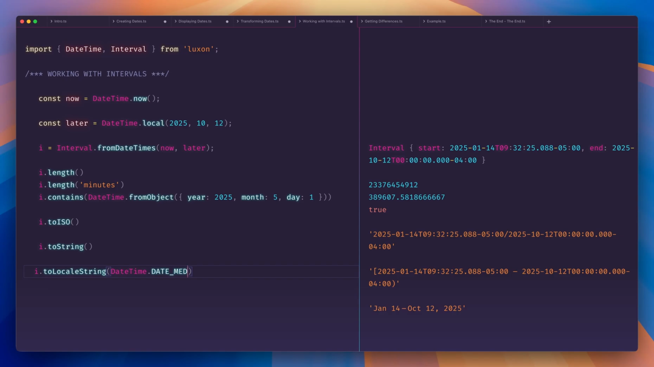A nicely formatted range of those two dates. And you'll notice it's doing some of the legwork you may have done if you've worked with dates like this in the past. Because these two are in the same year, it's not showing the year for this date. But hey, let's change that.